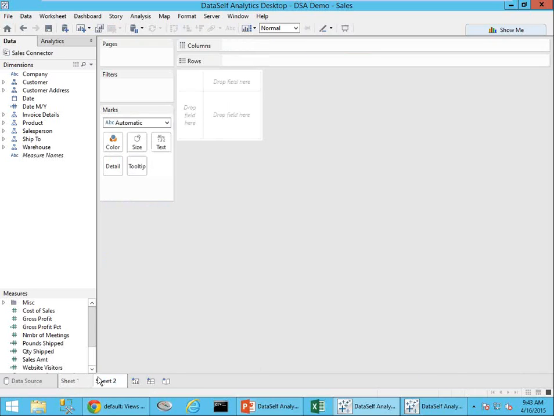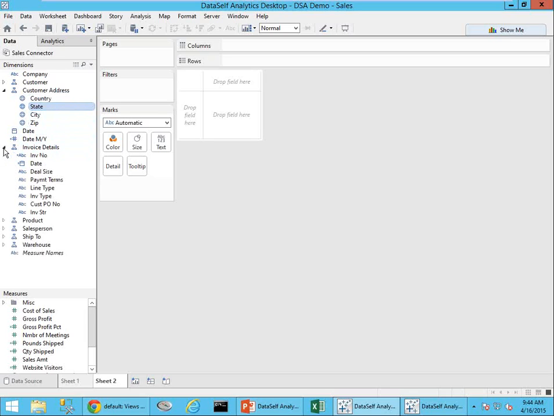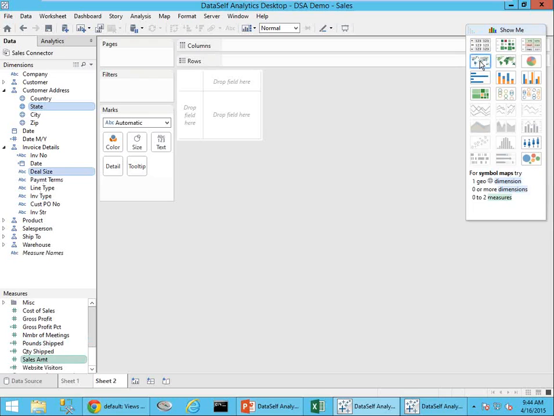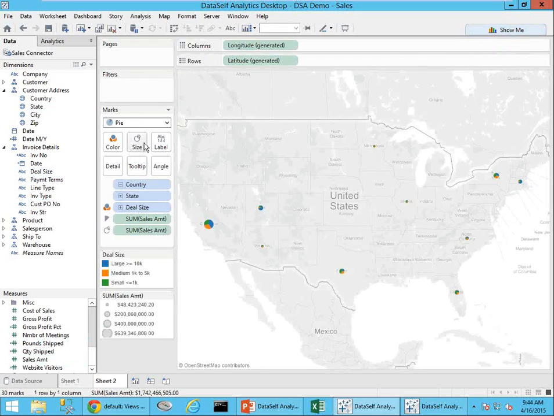Next, I need to see by geography, by state, deal sizes and sales. And geography could be account address, ship to information, bill to information, whatever there's an address component, it can be mapped. In my case, I'm going to be picking customer address. I'm going to choose the state, and I have invoices here, which actually has been shipped. I'm going to look at the size of the invoices, my sales, and I want to put all of this on a map. And that was super easy.